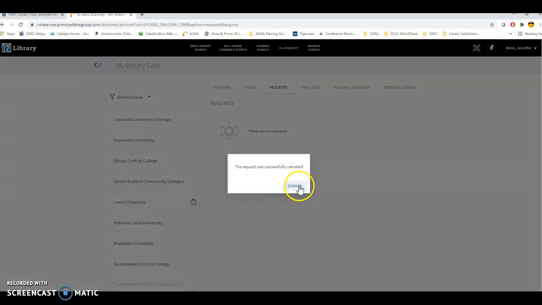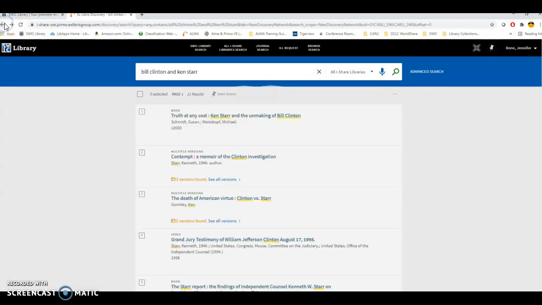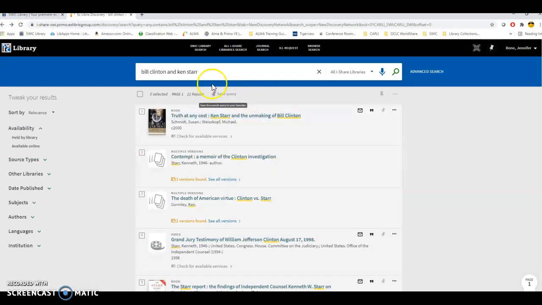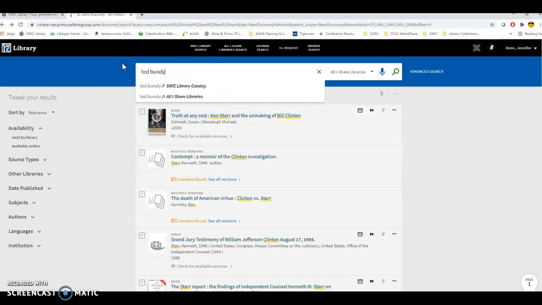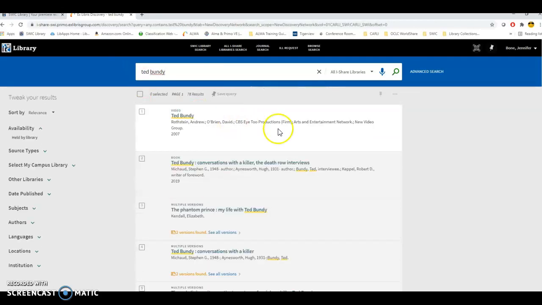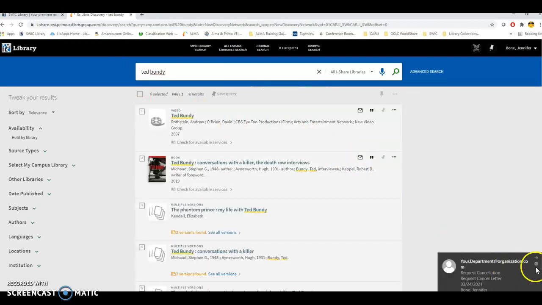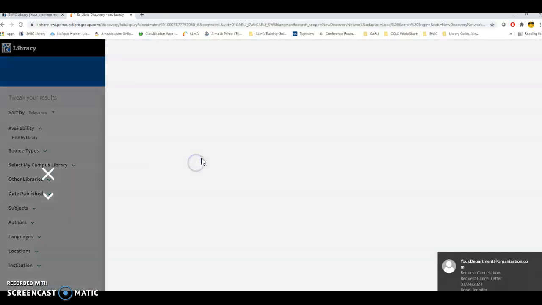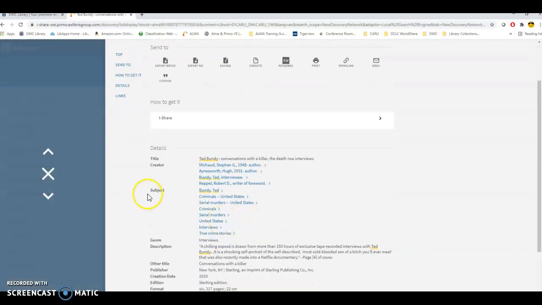I can go back to my results list right here. If I wanted to do a different search, if I wanted to do something like Ted Bundy, I can do that right here. Now all these books will come with some hashtags on them. If you click on the title, you'll see that there is a section that says subjects. In the subjects area, these are like hashtags on a TikTok. So these are labels that librarians have given these books.